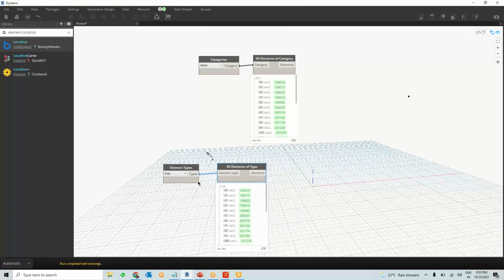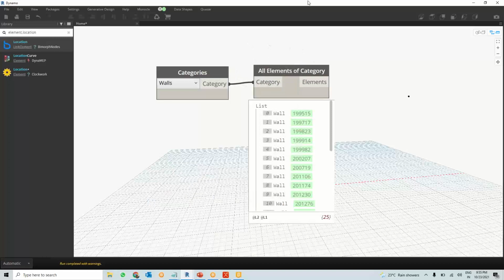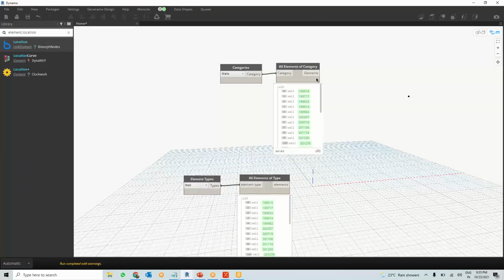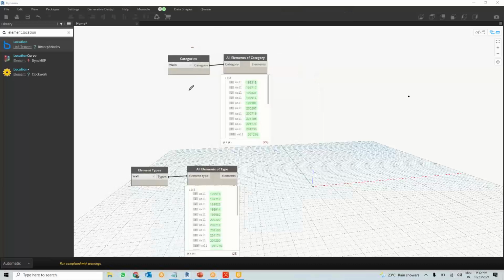Okay, now I'll erase all the drawings and cut this into two parts. This is a category, and the input is expecting a category, and the output we are connecting is also a category. So it works fine. This is a type, and this is also an element type. So when I connect type to element type, it works.